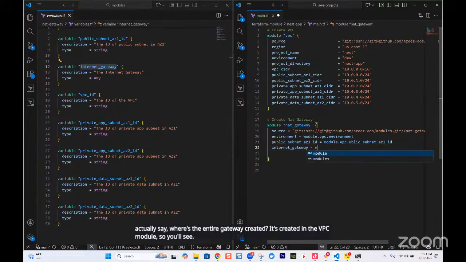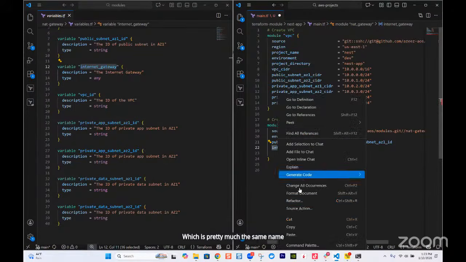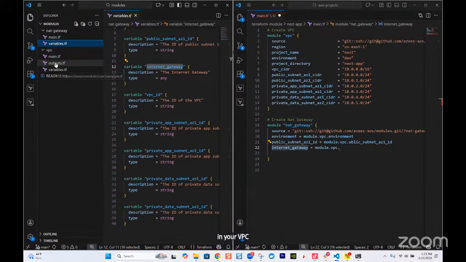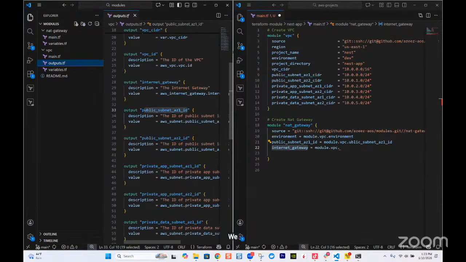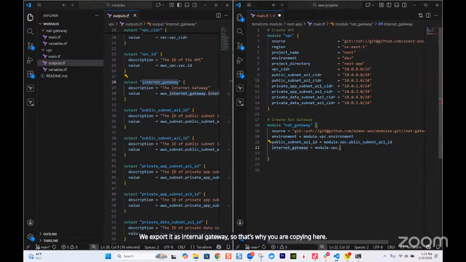So you'd say module dot the name of the module, VPC dot, how did we export it out of the VPC? We exported it as, I keep saying NAT gateway, I'm sorry, internet gateway, which is pretty much the same name we are using. So you can copy this name. Really, in the VPC outputs, we export it as internet gateway. So that's what you are copying here and pasting it here. Then let's do the next one. The rest of them are pretty much the same.